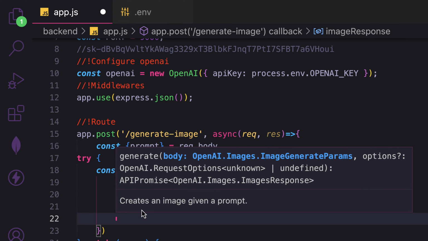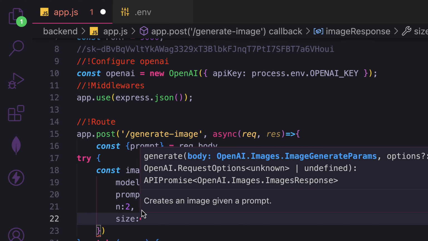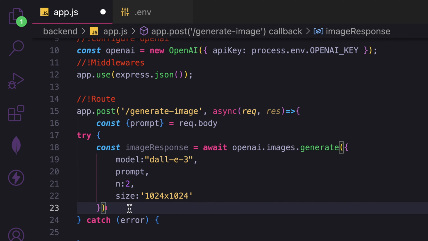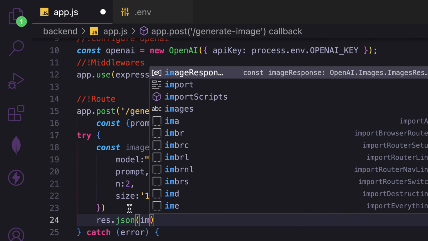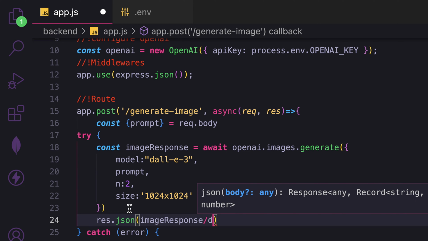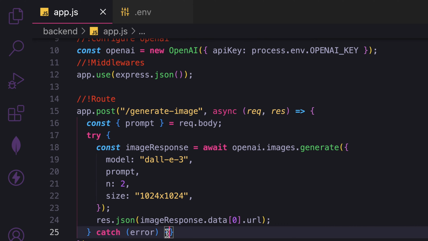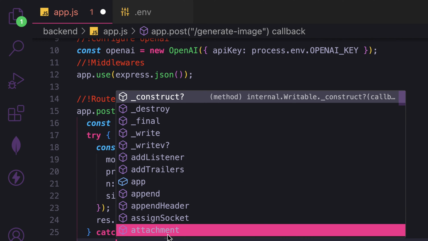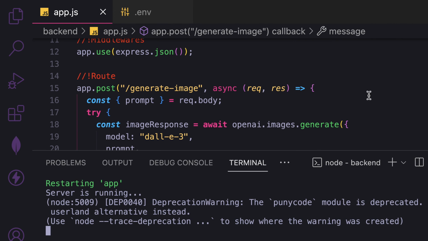And also we can specify the size of the image. For this, let's say I want 1024 by 1024. And that's all we need. So let's go ahead and send it to the user as res.json, and I will say imageResponse.data, take the first index, and on that we have the URL. So, moment of truth. In the catch block, let me send res.json and send the error. Let's check our server. It is running.